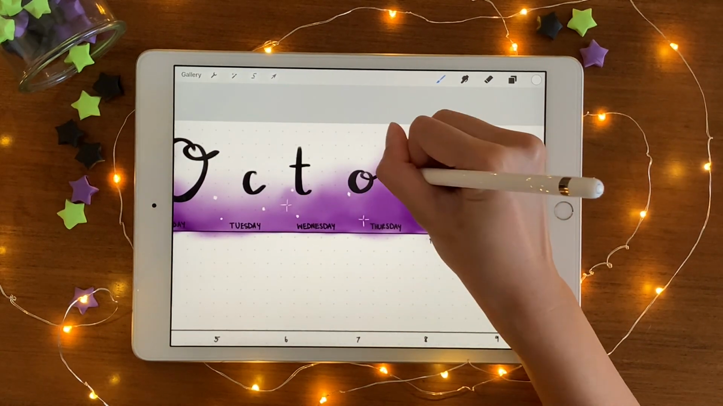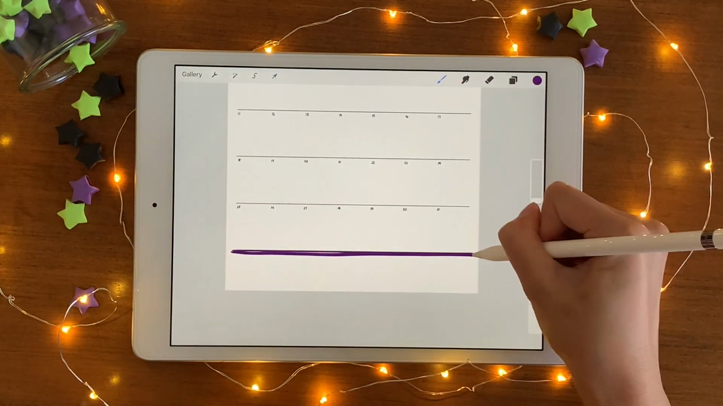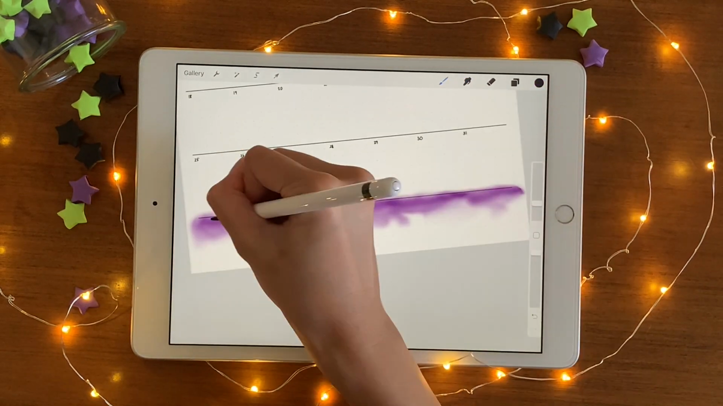I also added sparkles to this and changed the lines at the top and bottom to be white so that it's easier to see.